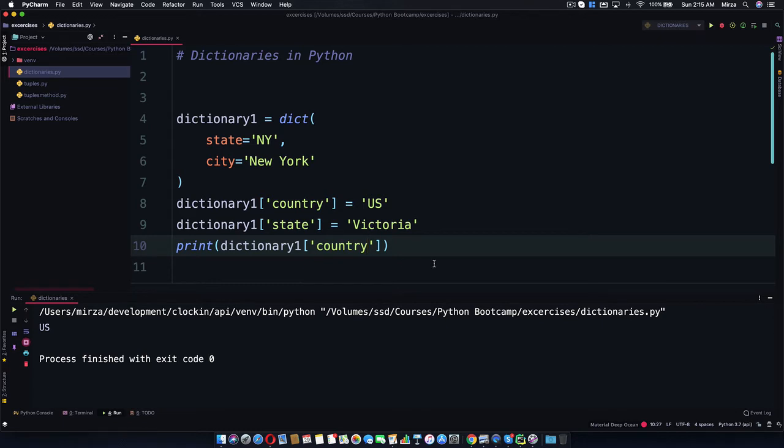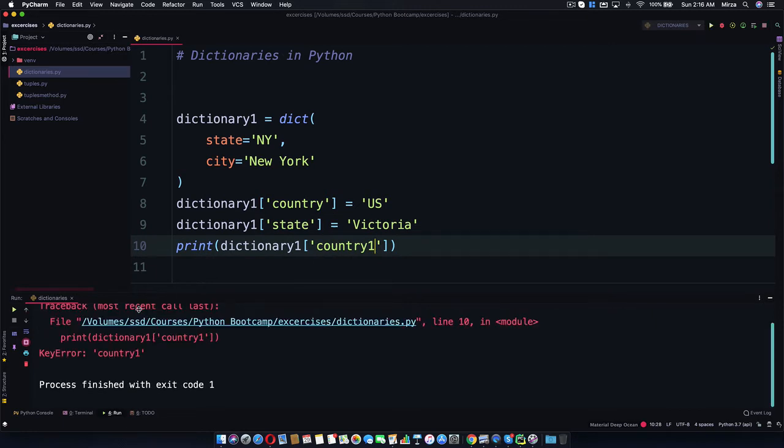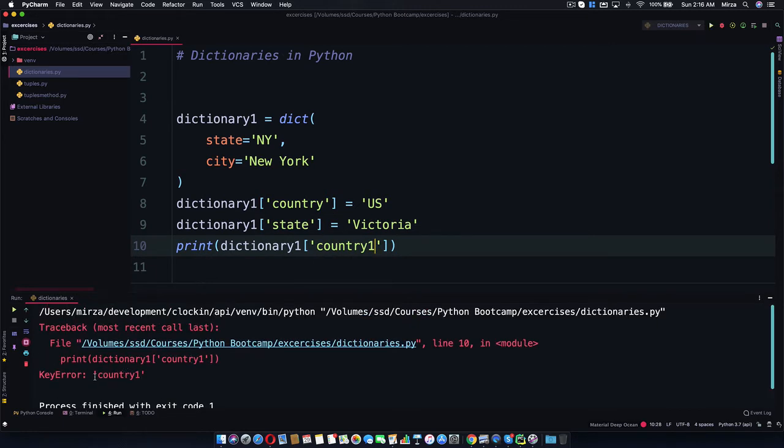Using this syntax, if the key does not exist, we will get a key error. For example, if I say country 1, save the file and run it, now we get a key error. It says line 10, module, print dictionary 1, country 1, key error. Basically it's telling you that the key does not exist.